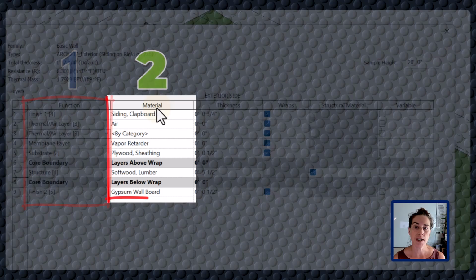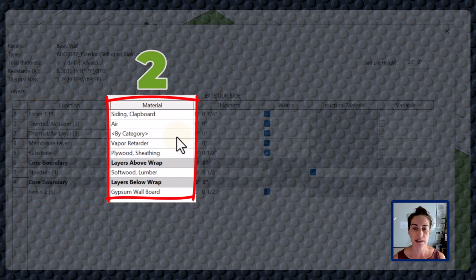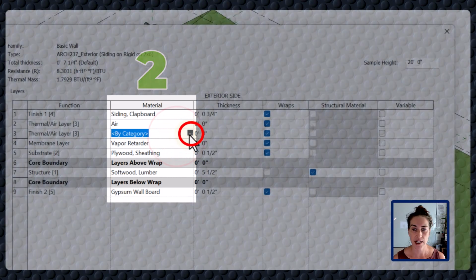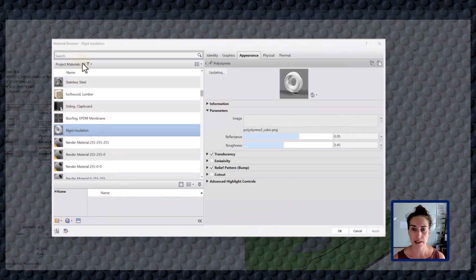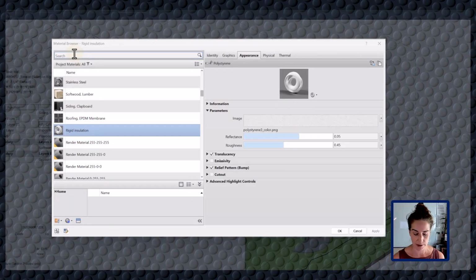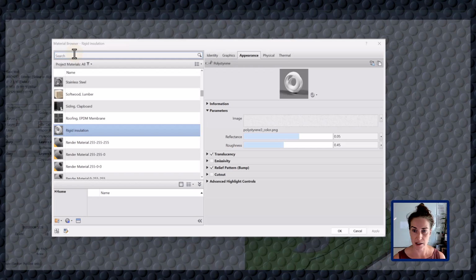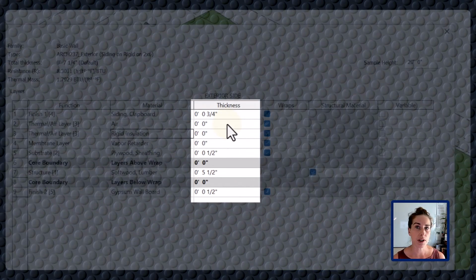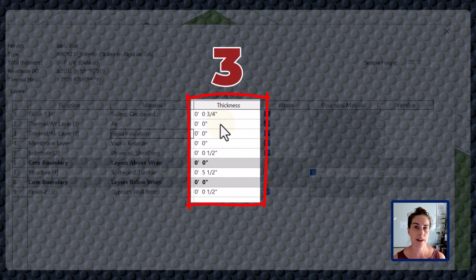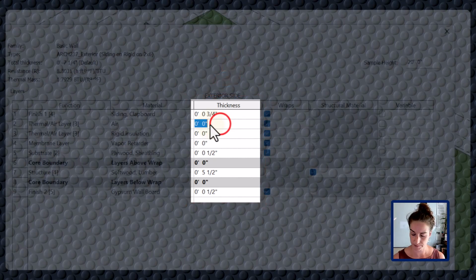The next column over is for material. There's only one I need to specify here. To do that, I'll press the three dots and it brings up the material browser. I can search for a material. Finally, before closing the dialog box, I need to set a thickness for all of my layers.